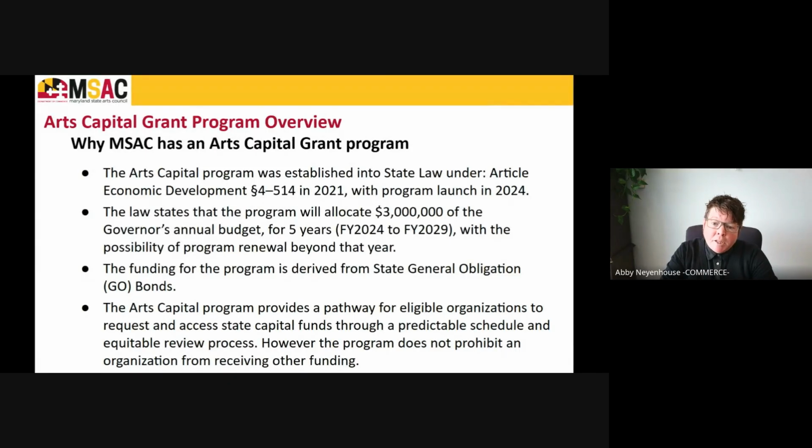The capital funding comes from the state general obligation funds, which are also known as GO bonds. And this capital funding is separate from MSAC's other funding, and therefore has different processes and regulations that we will go into more detail in the presentation. The Arts Capital Program was created to respond to the fact that many arts organizations face challenges in accessing state capital funds through budget line items and other means.